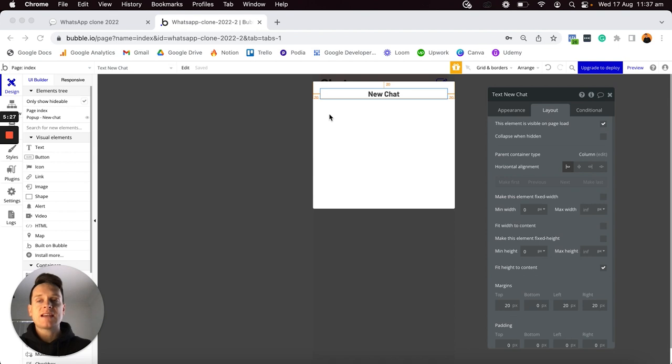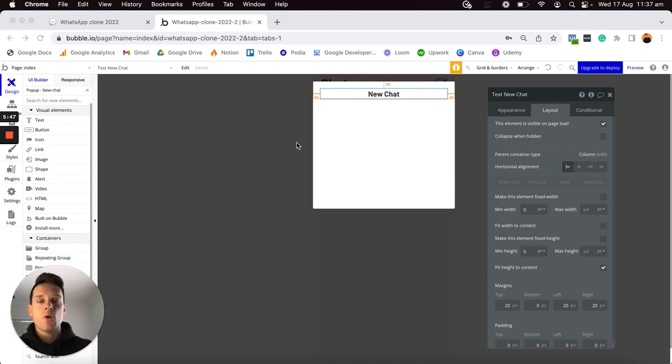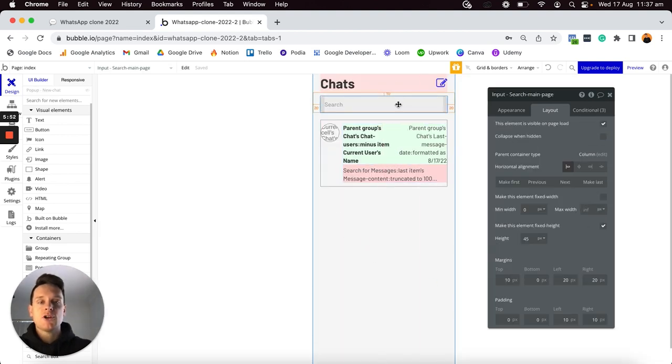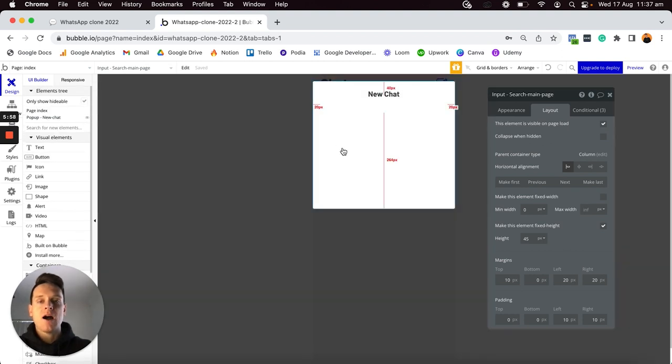And then below this text element, I'd like to add an input field, which is going to act like a search box, which later on will allow me to filter through a list of all of a user's contacts. So that way they can find a specific person that they would like to chat with. And to actually streamline this whole process, I'm just going to close my pop-up here. I'm going to click away. And I'm going to choose to just copy this existing search box on my page here. I'll then open my pop-up back up, click on the pop-up itself and paste this in.